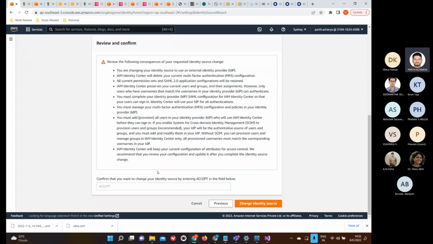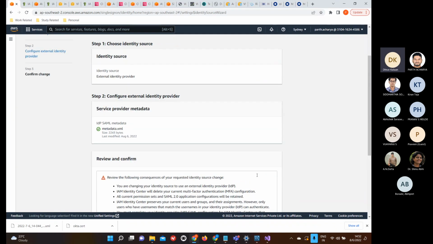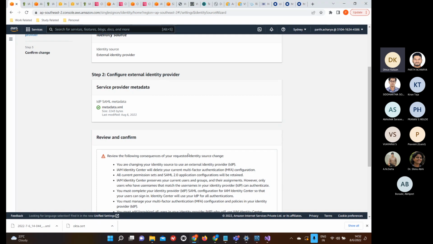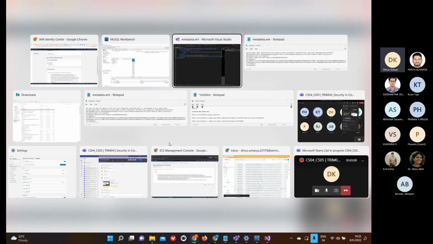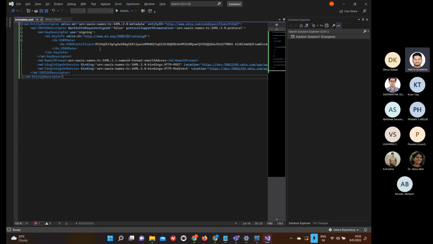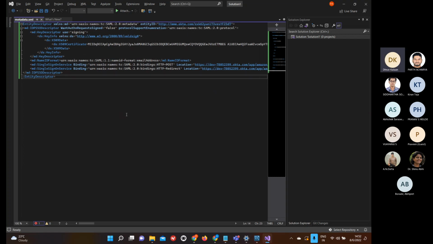Yeah, Dhruv, it is done. Just one second. Just open your file on Notepad once, this metadata.xml, or just view it because the bytes are really tiny. It shouldn't be that much. This one, this is the file. Okay. All right, then just click next.